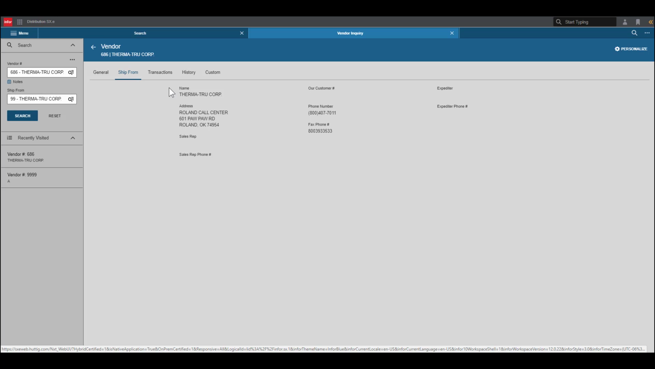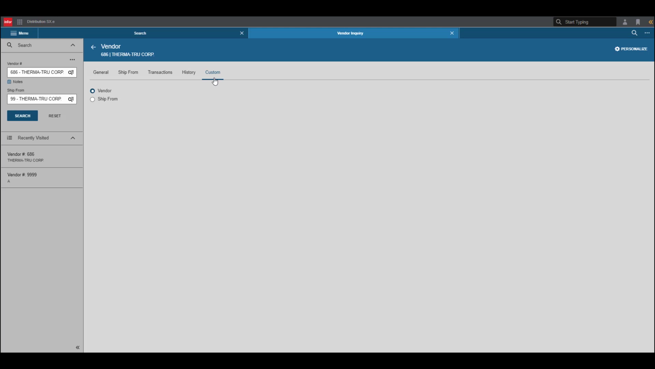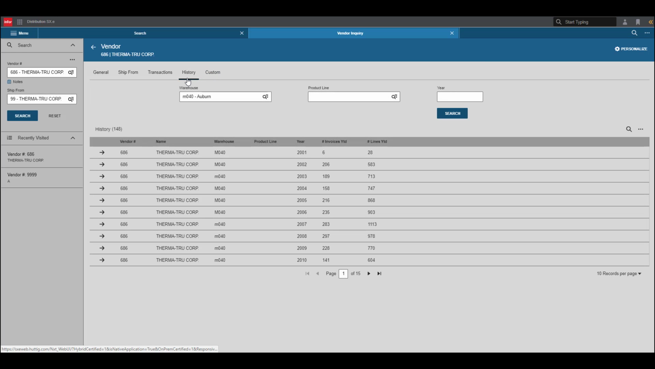We will skip over transactions momentarily and touch on custom. Here, if there are any custom fields, you will see them available. History will show the number of invoices and lines year to date by warehouse, product line, and year. Now we will head back to transactions.